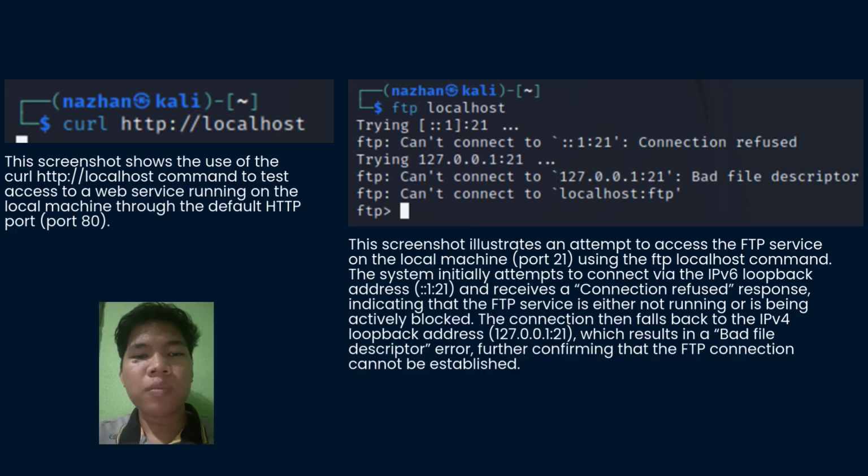Next, we test the FTP rule. Using the ftp localhost command, the system first attempted an IPv6 connection to port 21. The immediate error was connection refused. This is the direct result of our reject rule in action, providing clear feedback. The client then fell back to IPv4, resulting in the bad file descriptor error, which is another form of connection failure. This sequence perfectly illustrates the difference in user experience. Reject gives an immediate, explicit denial, whereas drop leaves the client waiting.